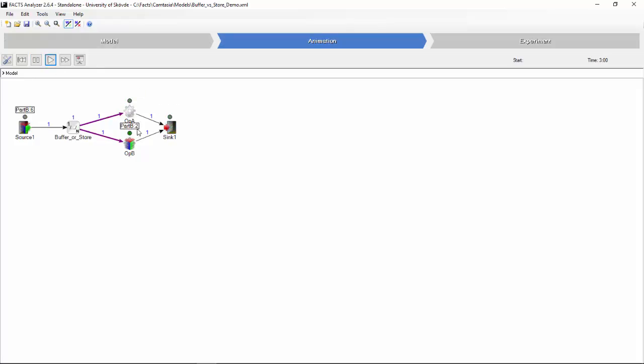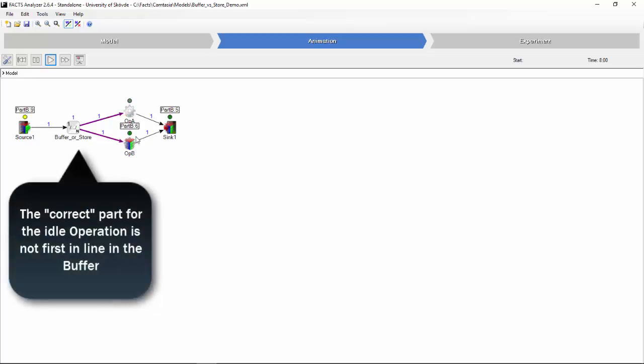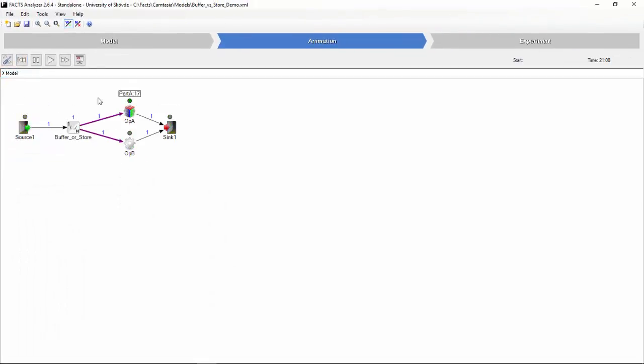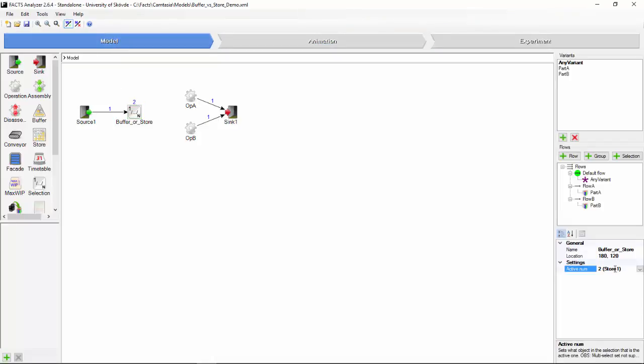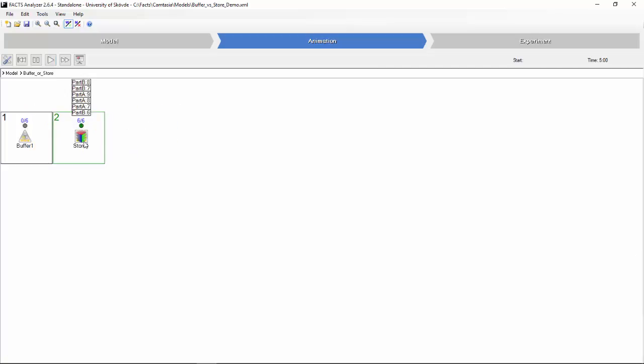So there are 3 parts A, 3 parts B, and one of the machines being idle due to only being allowed to process one of the parts. And this is due to the buffer being strictly FIFO. Parts are not allowed to overtake each other. And if we switch back to the store, we can see that we have A and B being processed simultaneously all the time, due to the fact that the parts are allowed to overtake each other here.